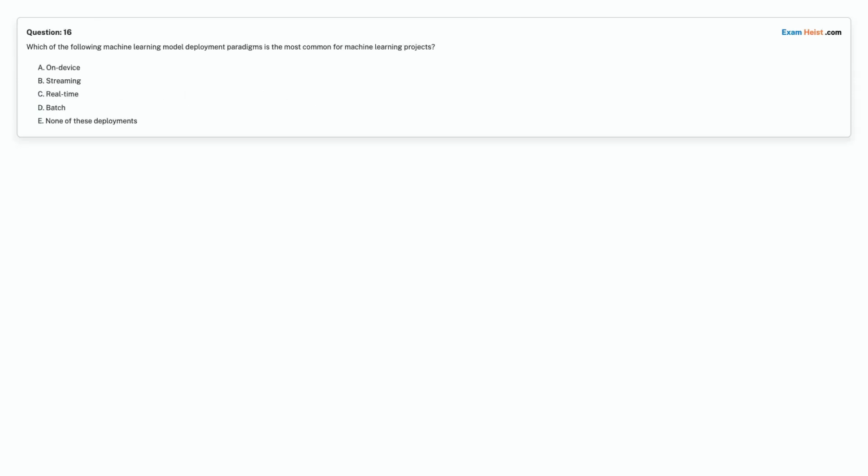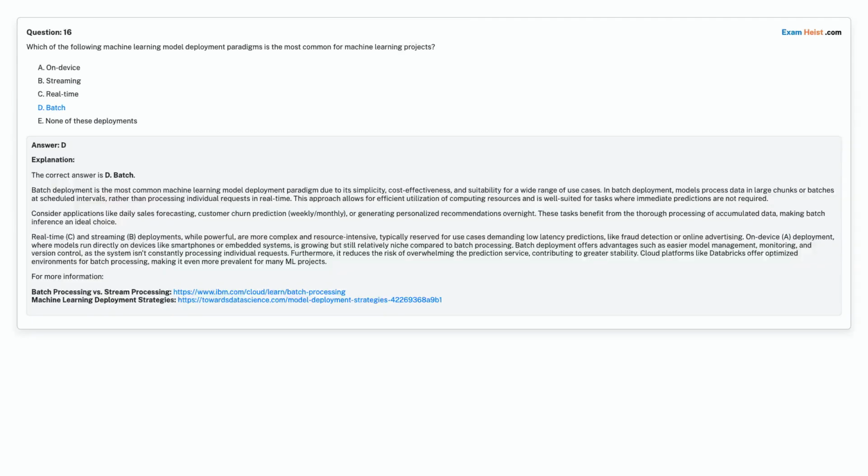Question 16. Which of the following machine learning model deployment paradigms is the most common for machine learning projects? Option A. On-device. Option B. Streaming. Option C. Real-time. Option D. Batch. Option E. None of these deployments. Choose the correct answer. Correct answer is option D. Batch.